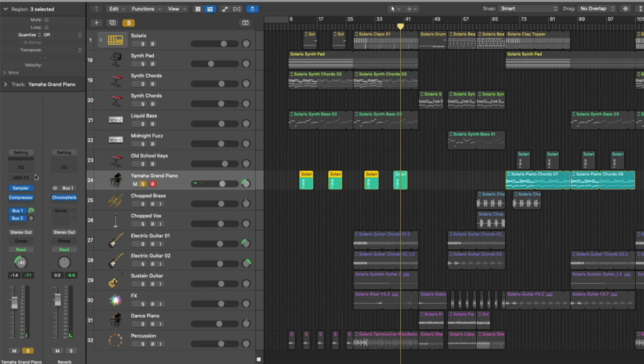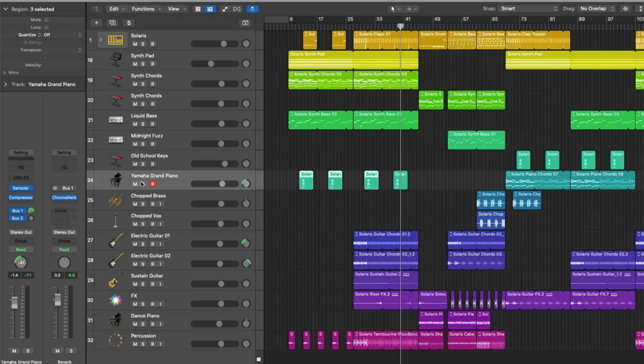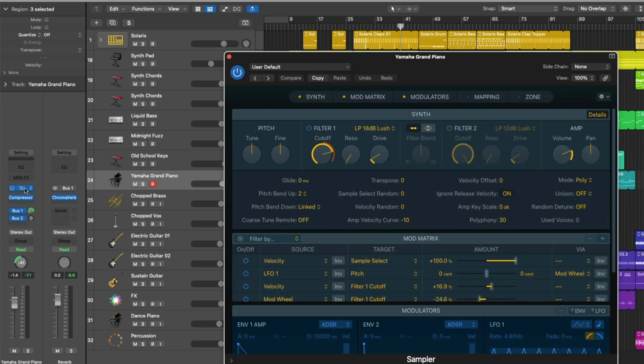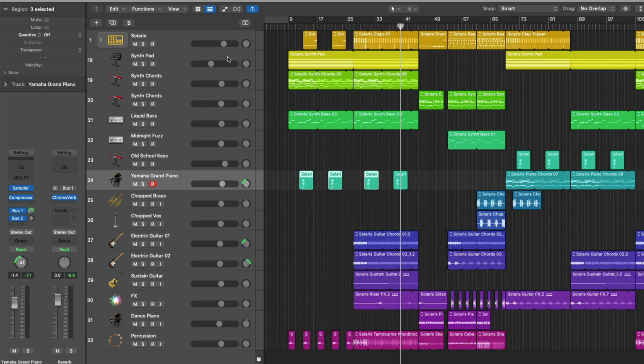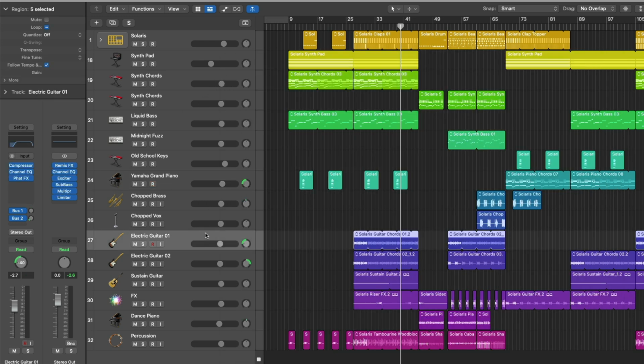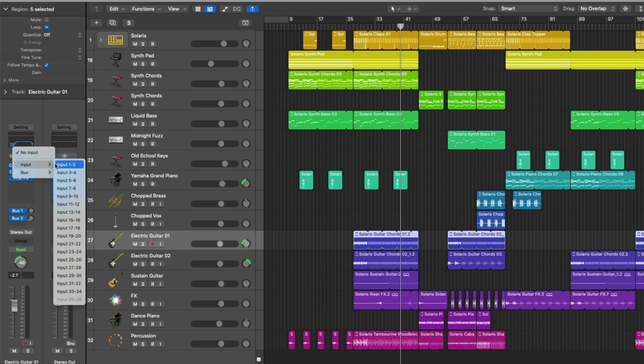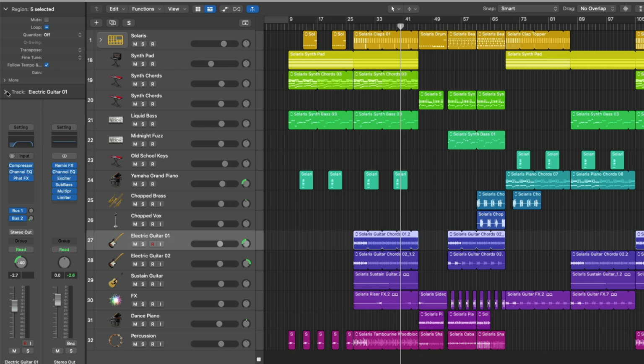Software instrument tracks and audio tracks provide slightly different options for the input section. For example, for a software instrument, the input section is the instrument. While for audio tracks, the input section would be an input from your audio interface or microphone. And there's also the region inspector and track inspector that allow you to view and edit different parameters for your selected region or track. For example, we could transpose these electric guitar regions if we wanted to.